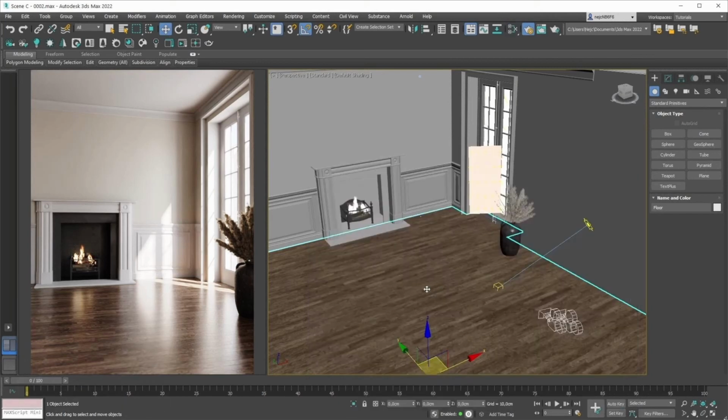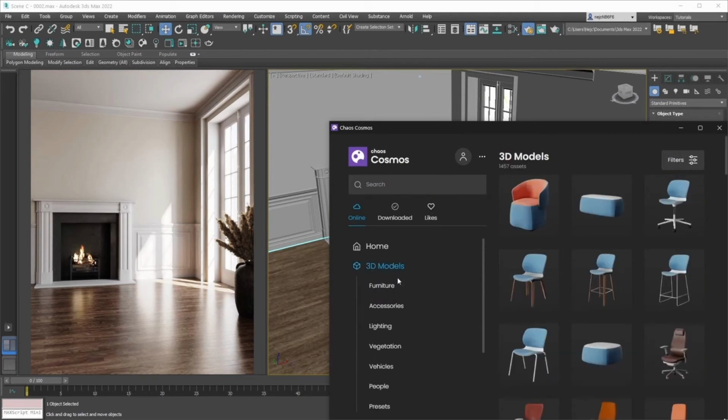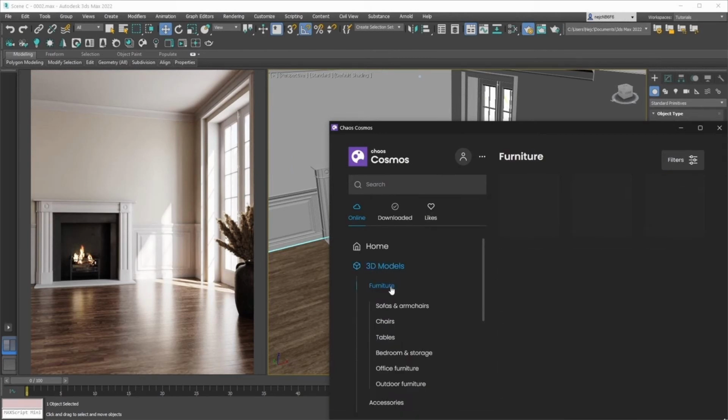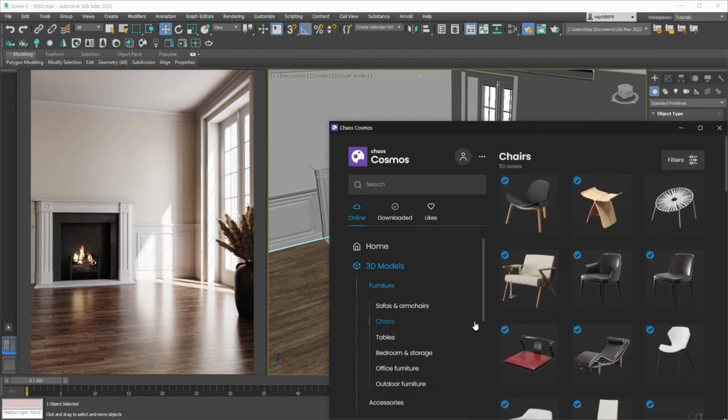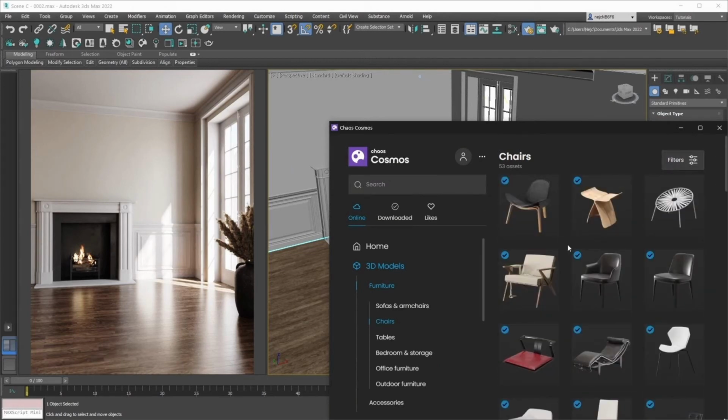All right. So how about we demo importing some 3D models as well? So we're going to bring up Chaos Cosmos. We're going to go under the 3D models category. Let's go under furniture. And then let's go under the chairs subcategory. And again, you have a ton of chairs that you can choose from. The list keeps growing. But what we're going to do here is just to prove there's feature parity.